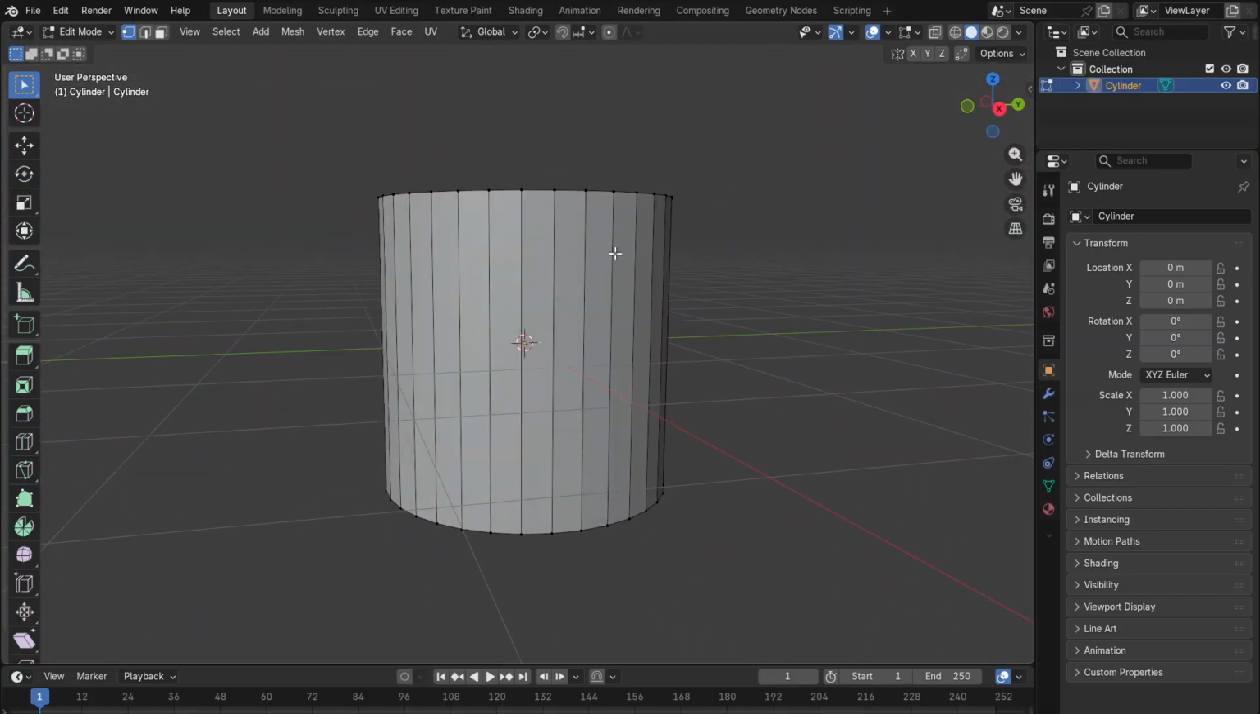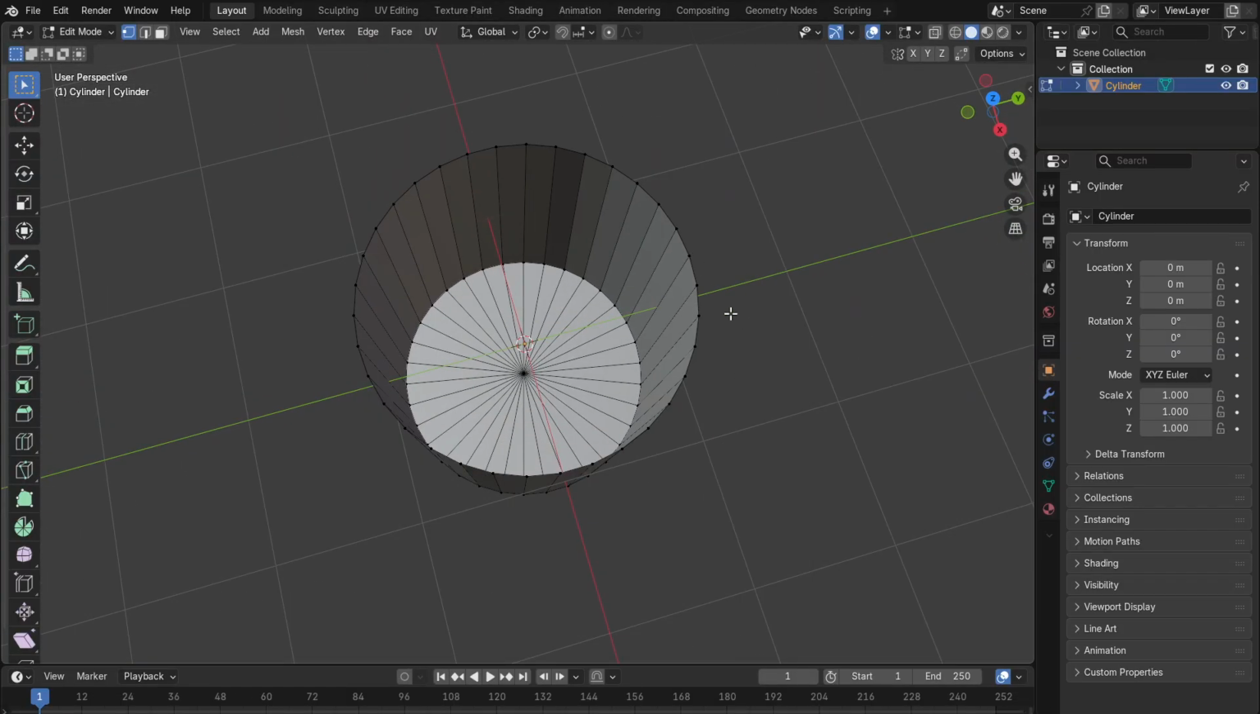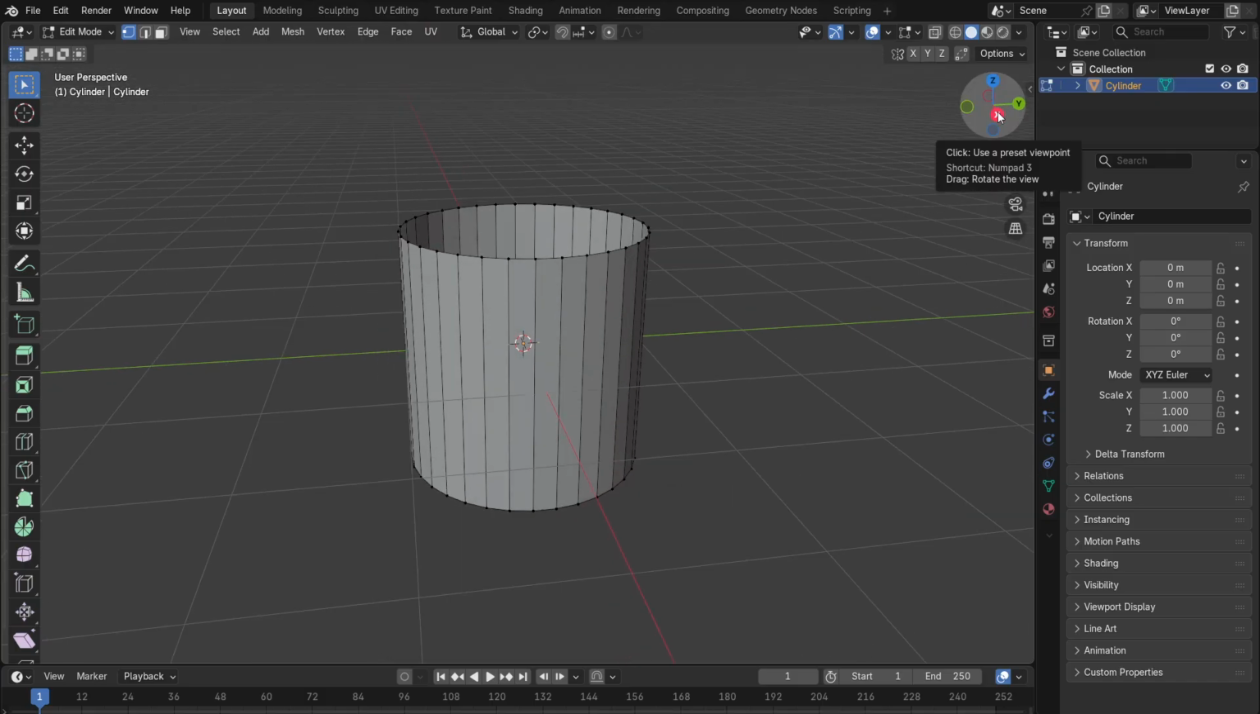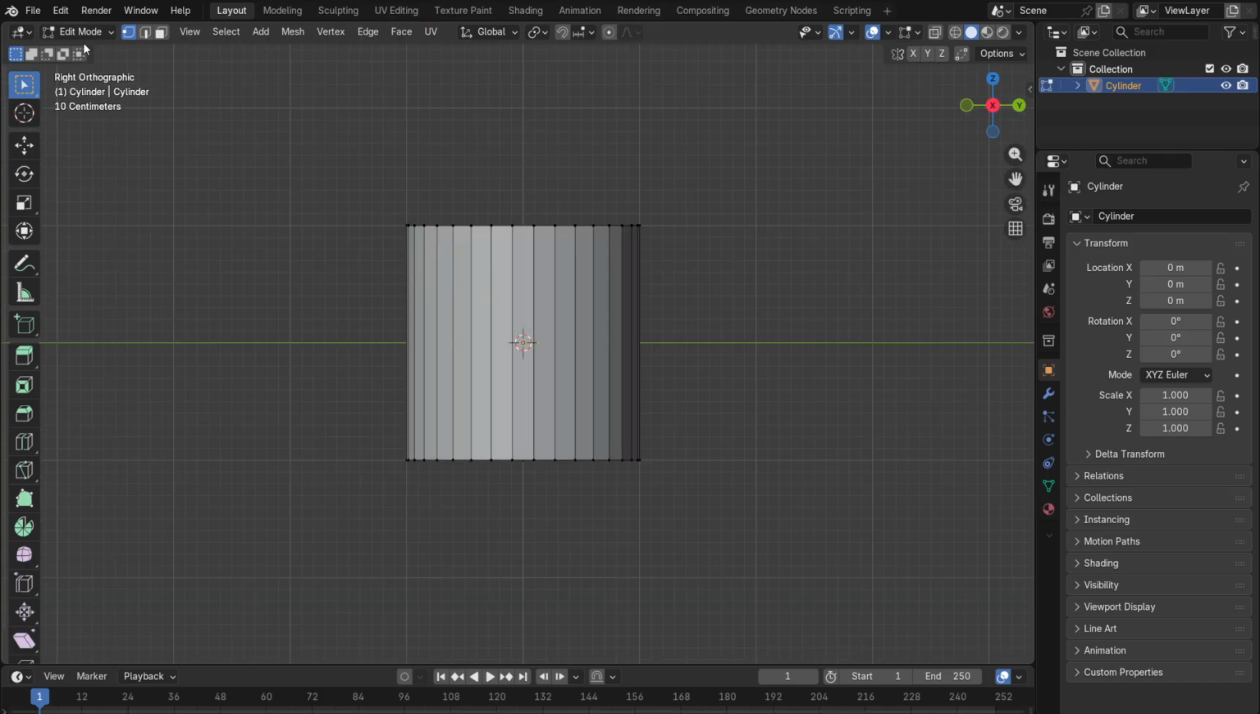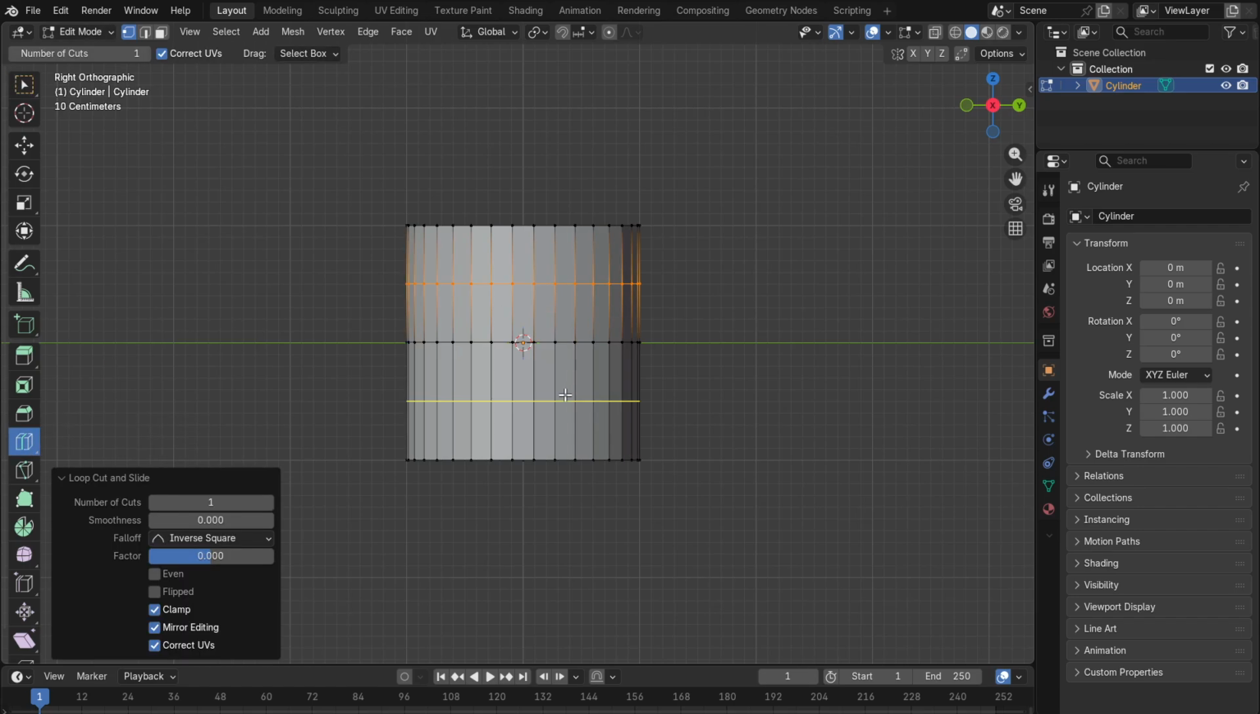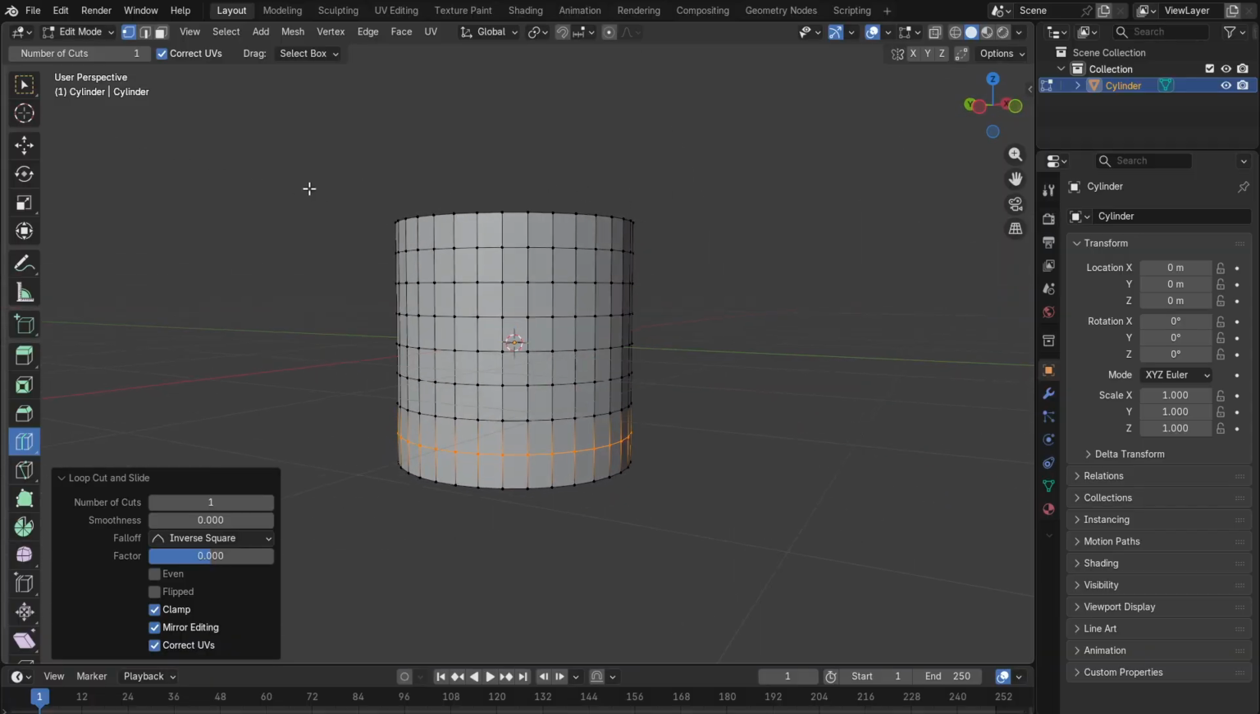You can leave it like that, but that's not the best approach. So let's make it a little bit more interesting. Go to the side and make sure you're still in edit mode. You can add some loop cuts. I'm going to add some to increase the geometry, and make sure that it works fine.